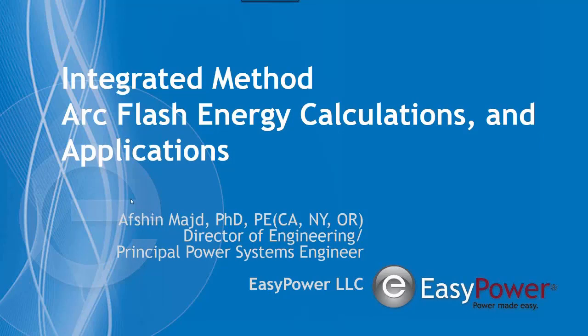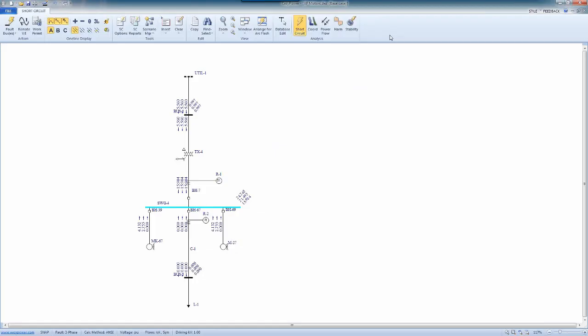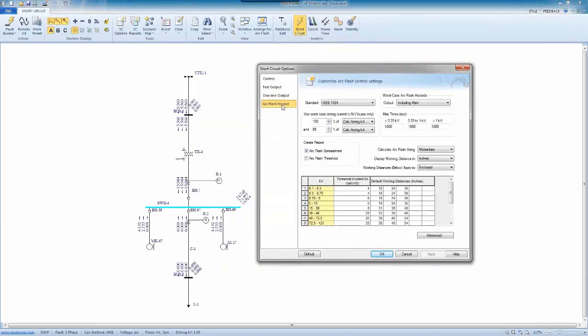Before I get into the details and the overview slide, which is the next slide, let me bring up the EasyPower screen real quick and go over some introductions. If I go to short circuit focus, choose short circuit options, and then go to arc flash hazard, as you see, you can calculate arc flash using either momentary, interrupting, 30 cycle, or integrated. So you can use any of these four methods, and the integrated method is the one that we will focus on today.